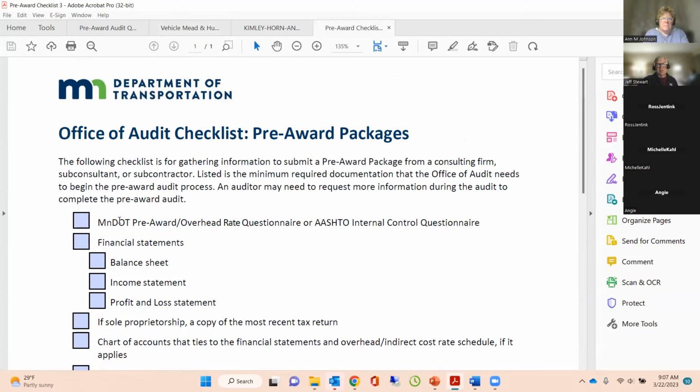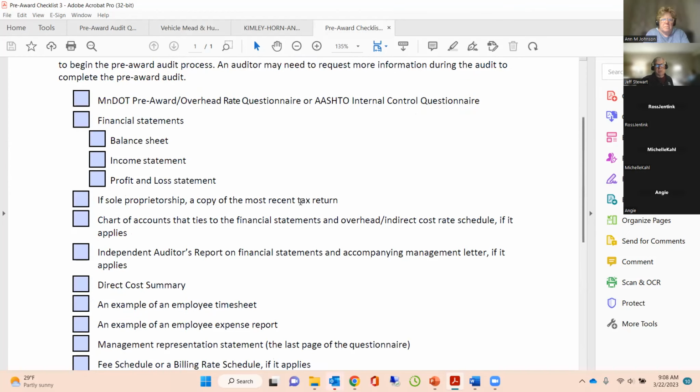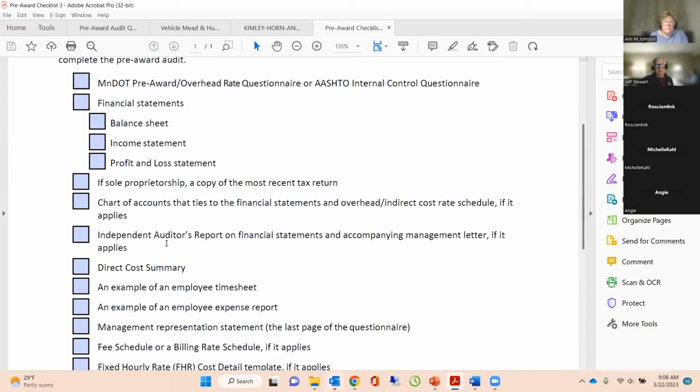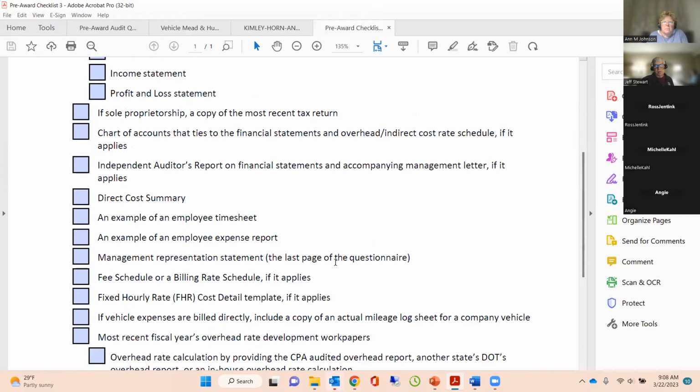One of the first things on the list is this pre-award audit questionnaire, which I'll show you in a second. But they also require a lot of financial information from your company. So they want to see your balance sheet, your income statement, your P&L statement. If it's a sole proprietor, they want to see your tax returns, a listing of your chart of accounts. Usually you have a report or a letter from a previous audit. You could give them your direct cost summary, examples of employee spreadsheets, expense reports.